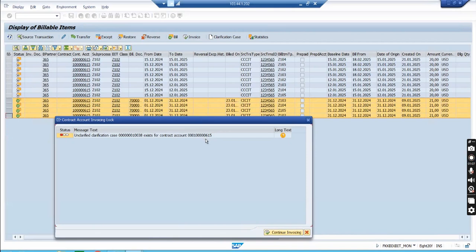If you don't want amount based validation, if you want to put a clarification upfront without that check, then also you can manually do a clarification. And next time when you invoice, it will let you either continue invoice or you have to close the clarification. Here the display clarification option is not coming. Okay, that was about manual clarification.